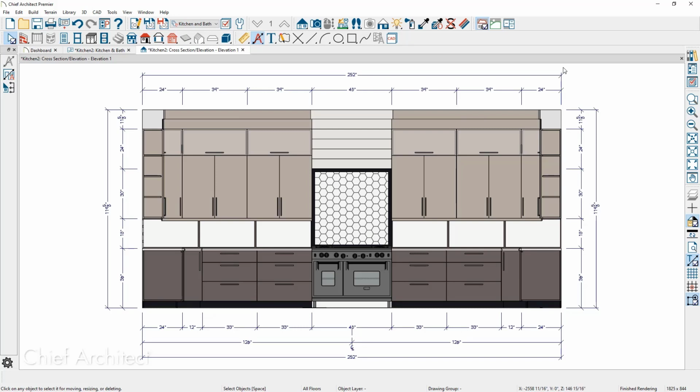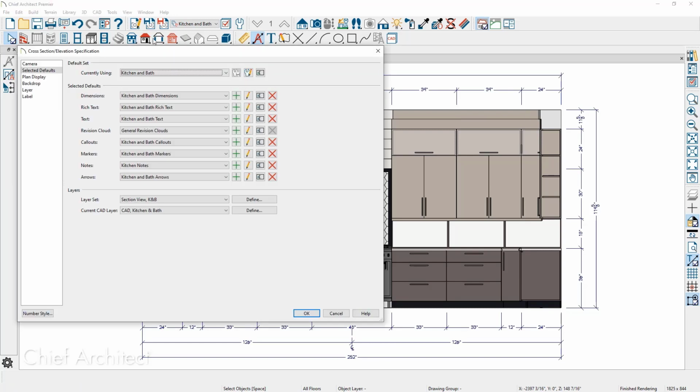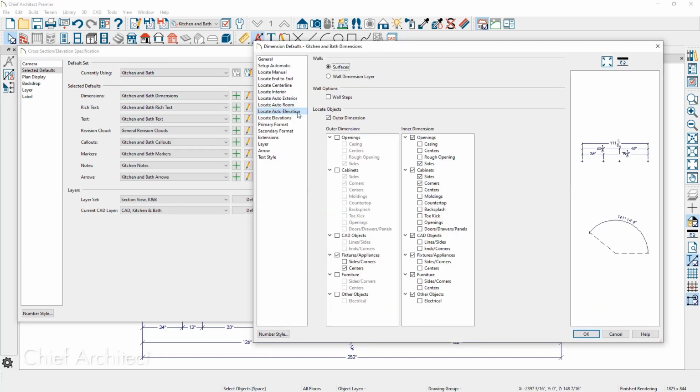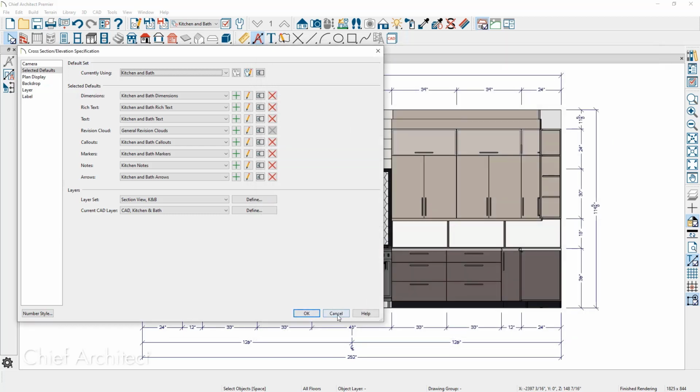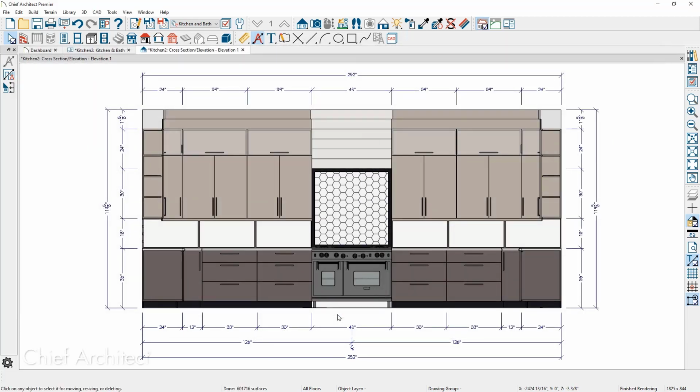On the right hand side of the dimension string, I'm going to add more information than the program generated. I have modified my dimension defaults so that it's not picking up the countertop or the toe kick or the added molding. If you want to pick up that information, you can go into your selected defaults and underneath of the kitchen and bath dimension defaults on the locate auto elevation, you can see that I don't have the moldings, countertop, or toe kick selected. If those were checked and I run the automatic dimensions, it would pick up those dimensions automatically.